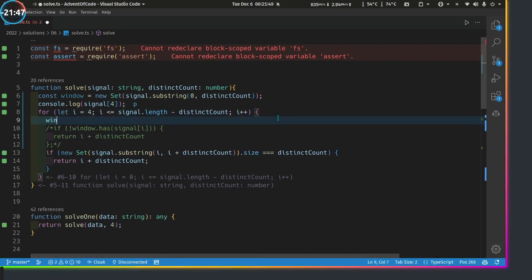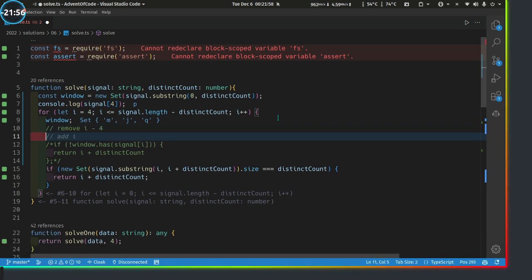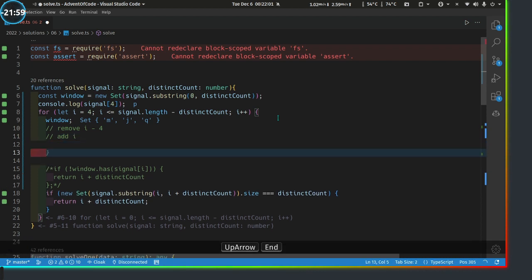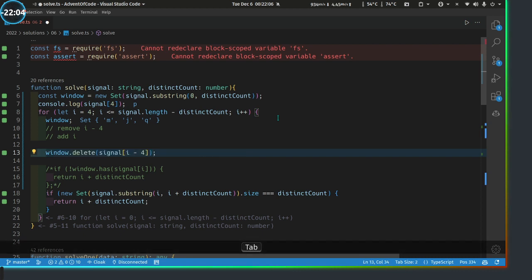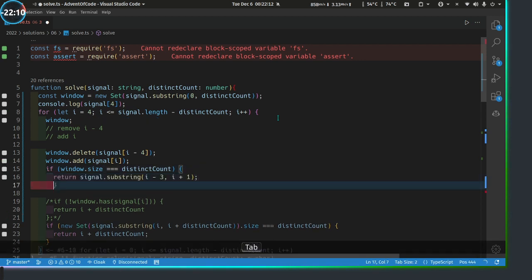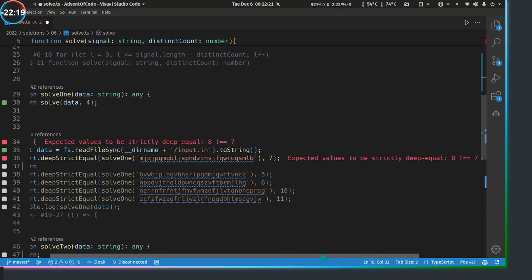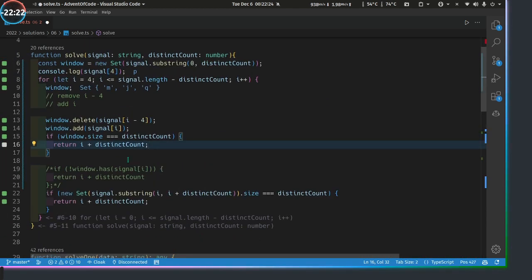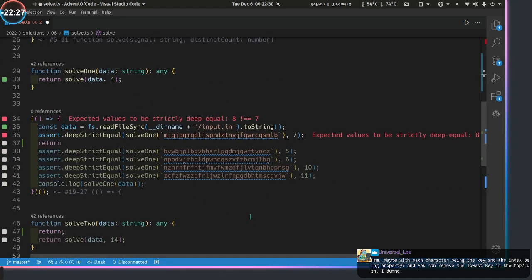First, we're just going to actually do the window sliding, I suppose. Window delete I minus 4, add I. Window delete, window add. Then I do a length check. There we go, except not that. That feels right. Doesn't work. 8's not equal to 7. Okay, an off by 1.